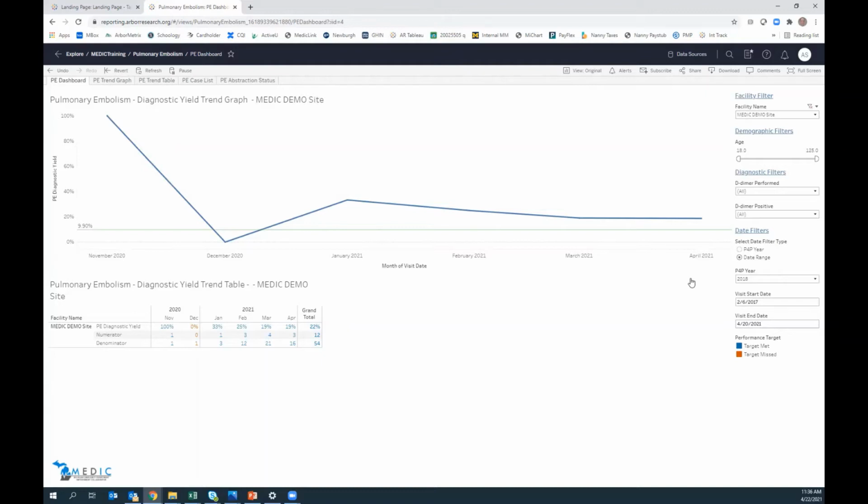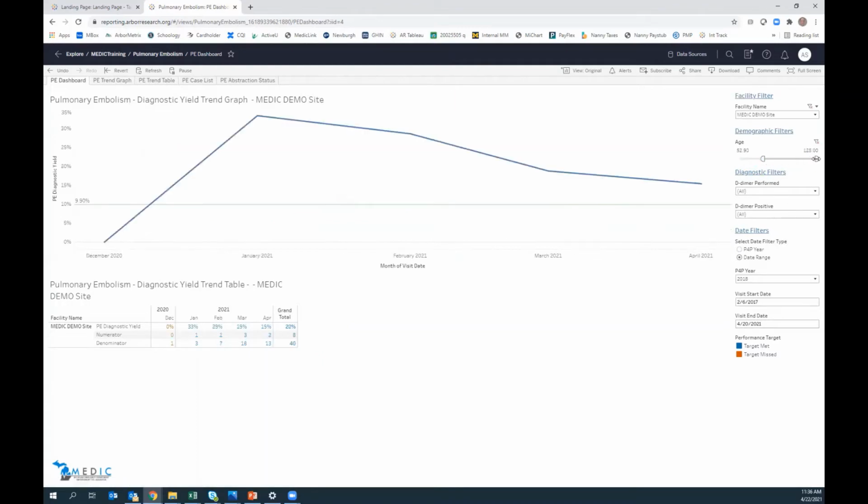The next filters are some demographic filters. These are relatively straightforward, and the first one is age. You can slide the age bar left and right and basically choose any age range that you want. You'll notice after you slide these, the graph will change and the table will change. So these are dynamic filters.